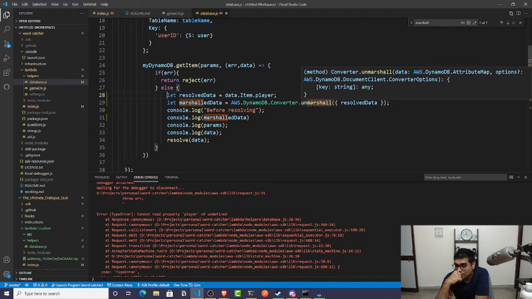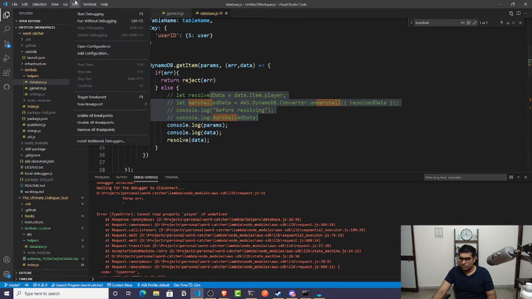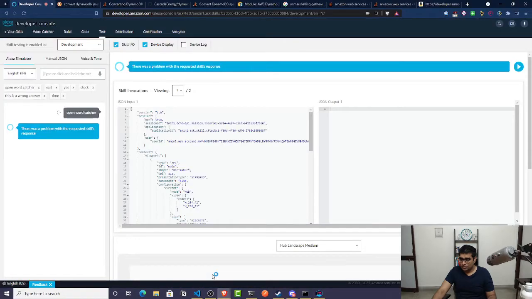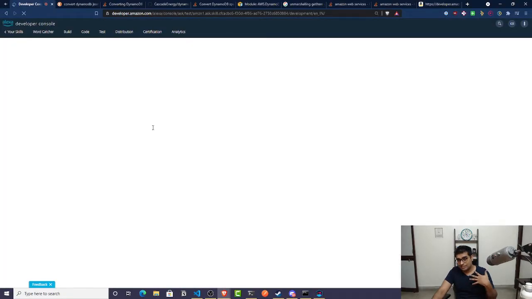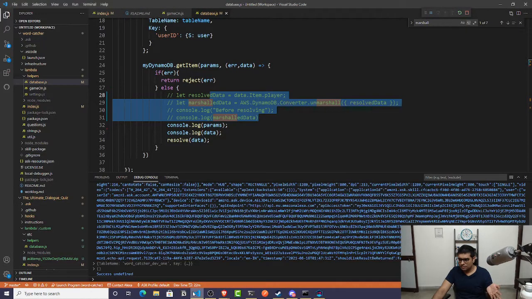So that way, because this new player or an undefined player does not have a player ID, this is going into an error. So here's what we are going to do. I'm not in the mood to spend a lot of time on this, so I'm just going to comment this out, start debugging. Let us run the user first, and I know this is not right, we will clean this up later on. So I'm going to say open Wordcatcher.